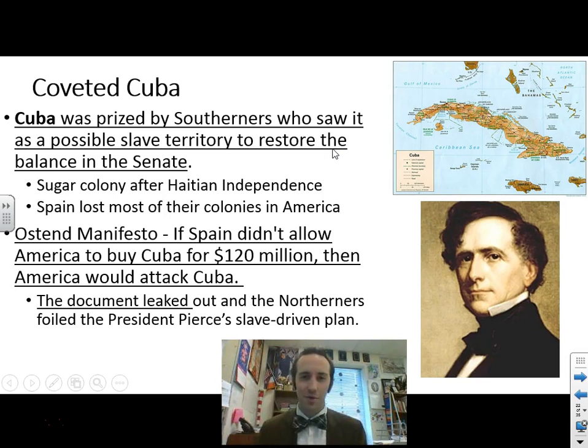And so the president even started to come up with ideas as far as how to take Cuba. First, we offered Spain a whole bunch of money to buy it. Spain said, nope, we're making way too much money off of Cuba, we don't want to sell it. And so he comes up with the Ostend Manifesto, this little plan of his, saying if Spain didn't allow America to buy Cuba for $120 million, we're just going to take it.